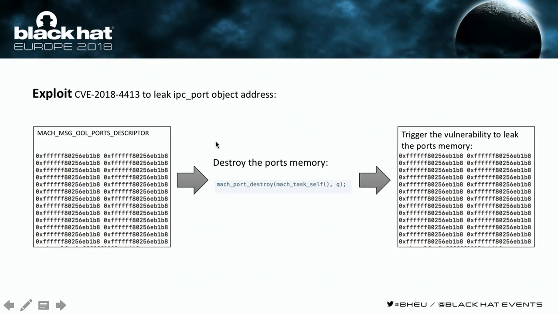Let's see how to exploit this case. It's simple. You just need to use a Mach message with the OOL ports descriptor. This will allocate a buffer in kernel mode and fill the IPC port addresses in the buffer. Then you can destroy the ports by calling mach_port_destroy. Finally, you can trigger the vulnerability to leak all these IPC port kernel addresses. You can get the addresses in user mode, so you can leak the IPC port kernel address now.